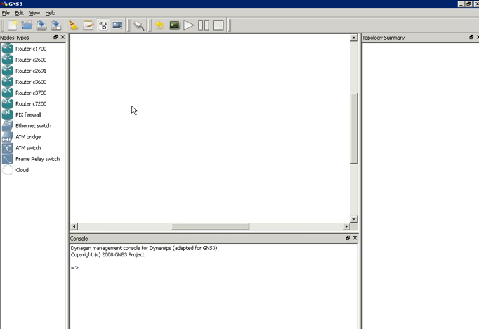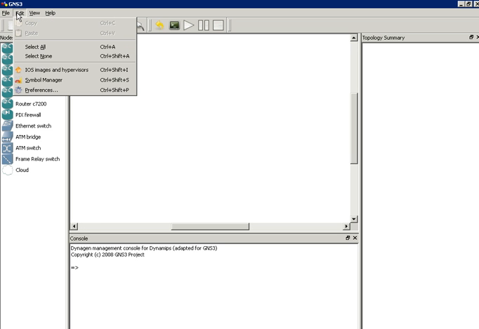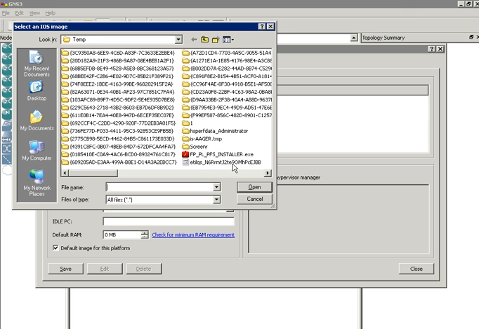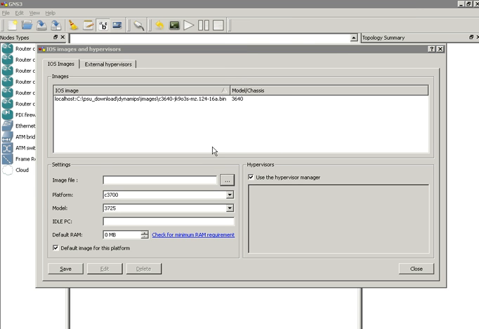This is the main window of GNS3. Before simulating any of the available devices, you have to do two steps. First step is to add an IOS image for the device that we want to simulate. To do this, go to Edit, IOS Images and Hypervisors, and this will list all the already existing images. To add a new image for the device, click on the Browse button, select the particular image and say Open. So this will add the image to the already existing list.